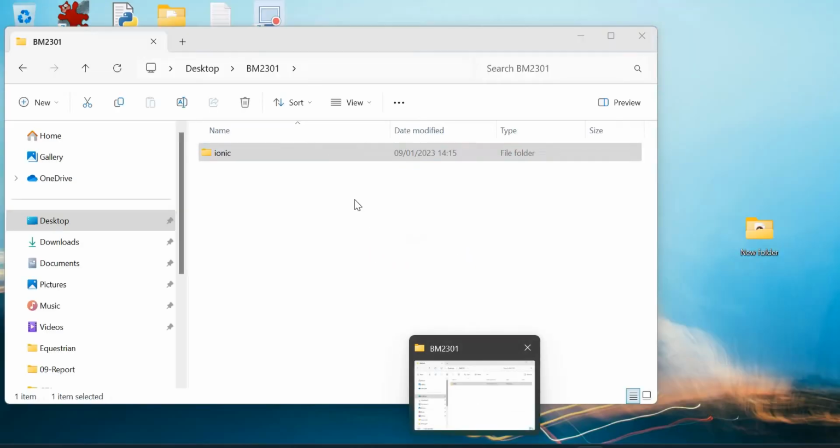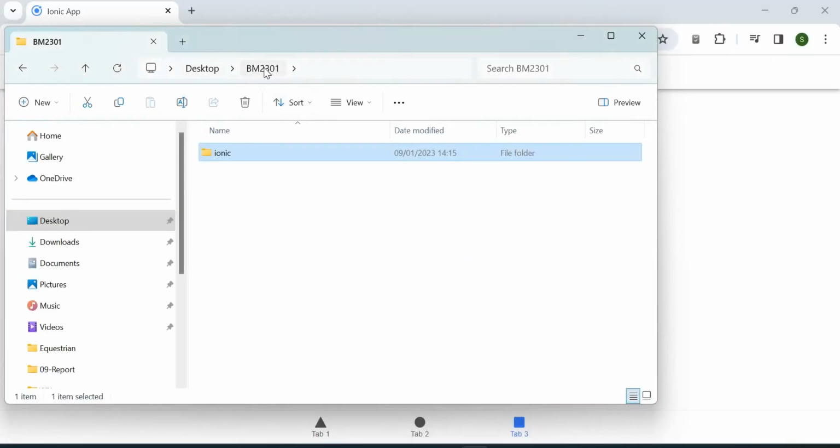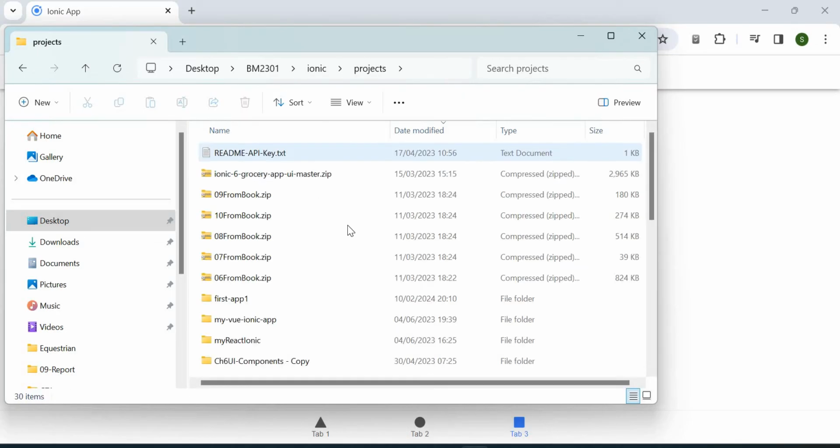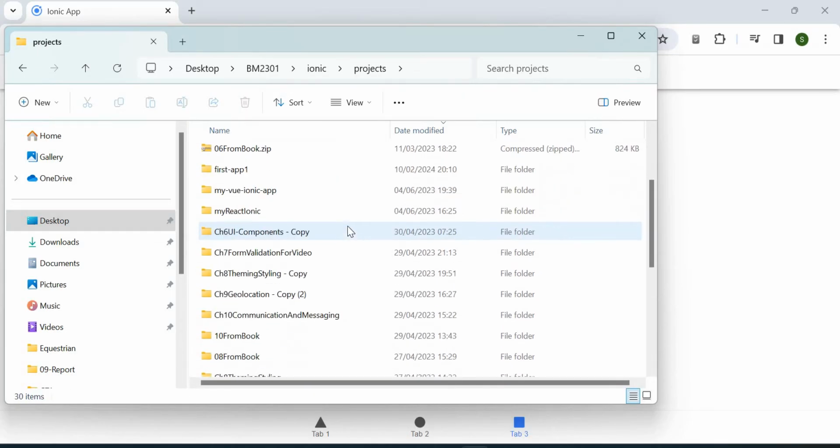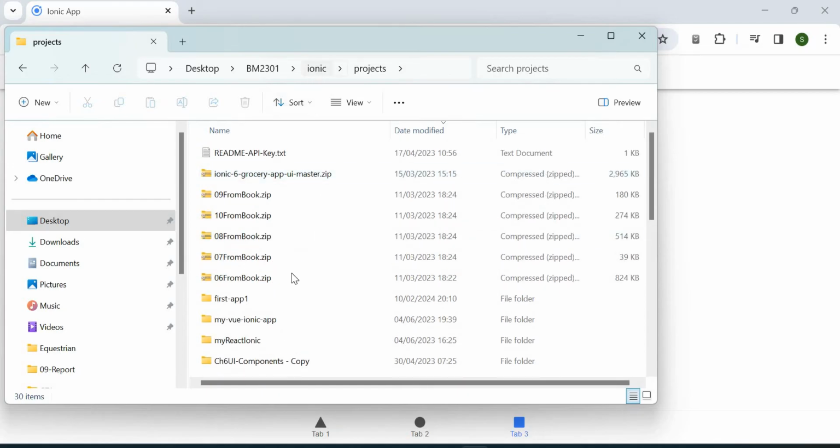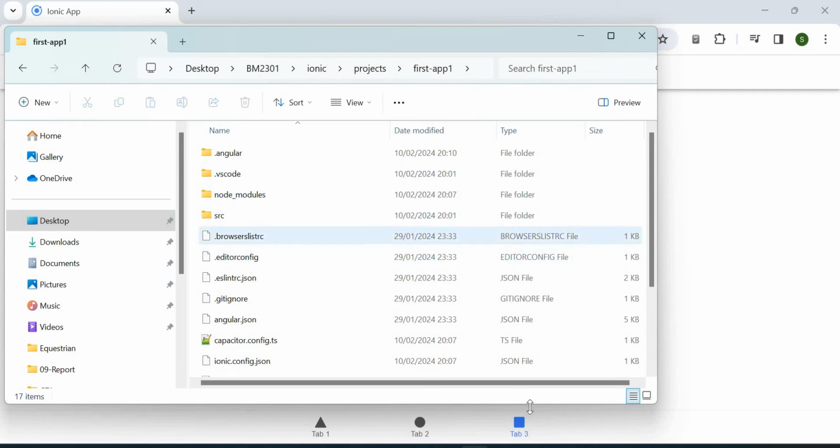So on my laptop here, what I've done is I've created a folder called BM2301, which is the module ID or module code, on the desktop. And then I've created subfolders, one called Ionic, the other called Projects. Inside projects, I have many folders here. So this is the folder from which the app is actually running.